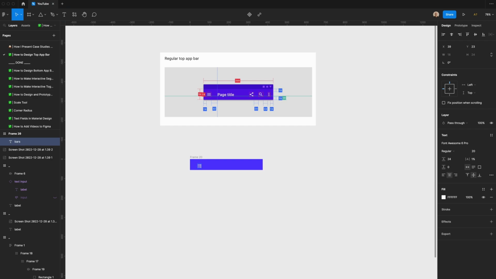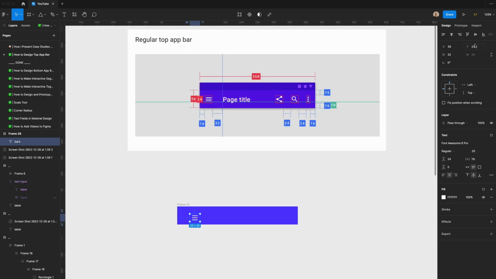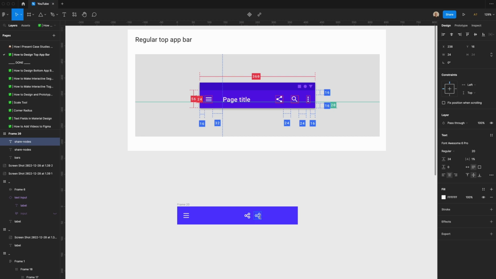I'm going to call this bars, and you can see I'm set to Font Awesome Pro, which is a font that turns certain words into icons. I'm going to change the width of this to 24 pixels, and then I'm going to have this be 16 pixels from the top and bottom. I'm also going to add a share nodes icon, a search icon, and an ellipsis.